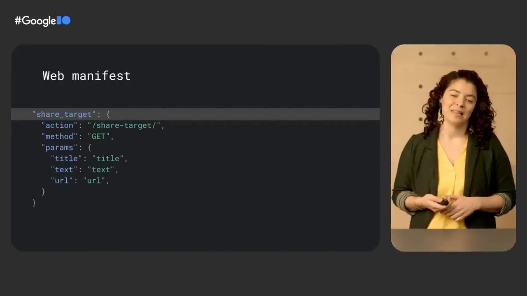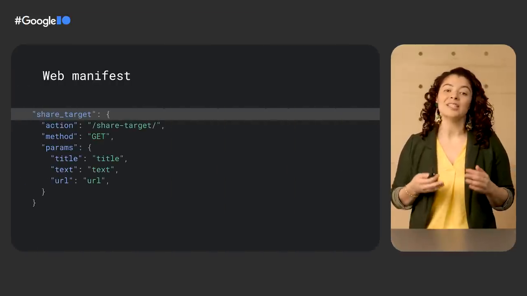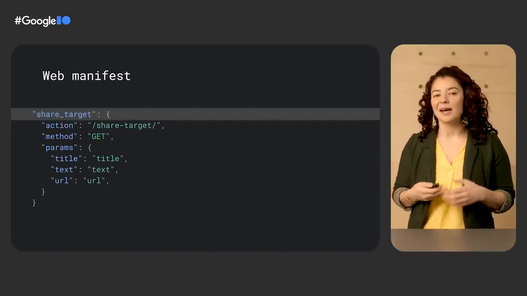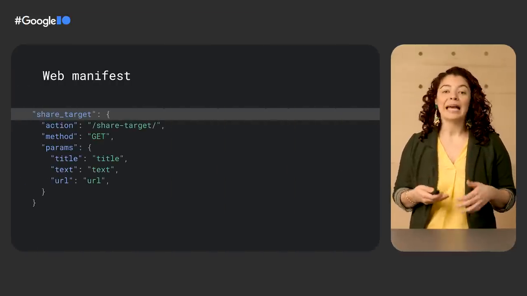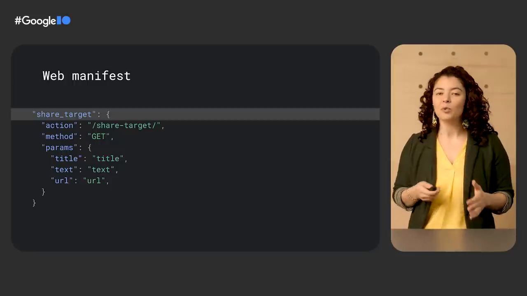With the Web Share Target API, we can also register our app to be the receiver of the shared data. We start by configuring the share target member in our manifest. For handling basic text, it would look like this.